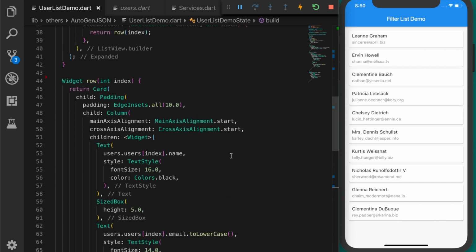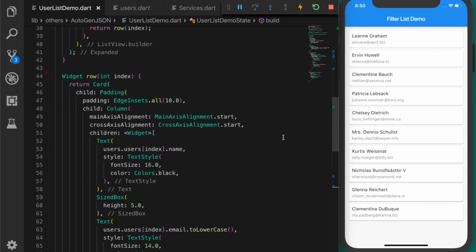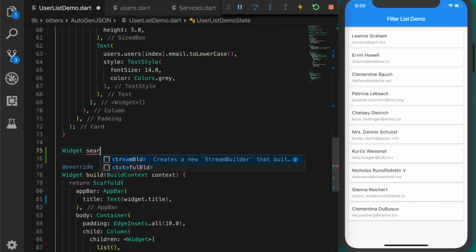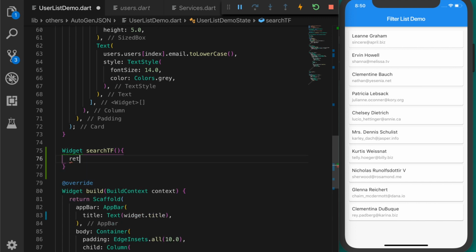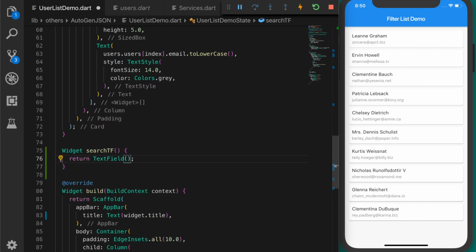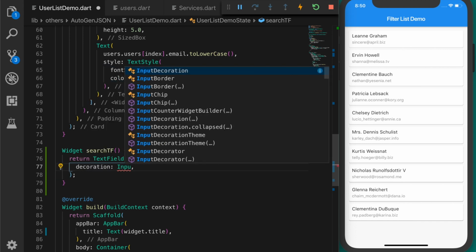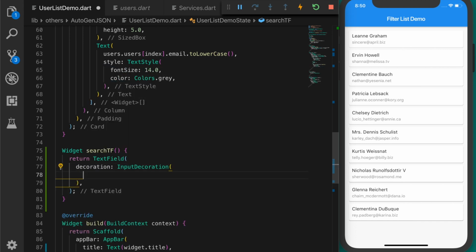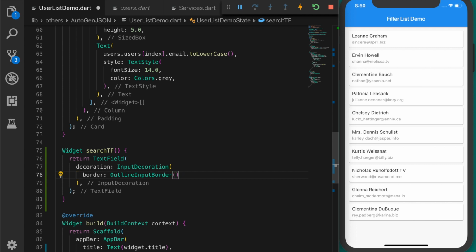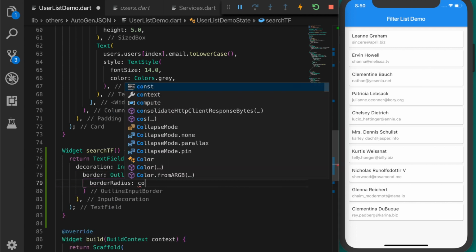Now we will add a search text field on top of the list. Okay, so Widget searchTextField, that's going to return a TextField, and let's give some decoration. So InputDecoration and border, OutlineInputBorder and borderRadius.